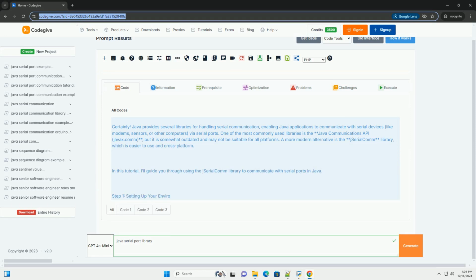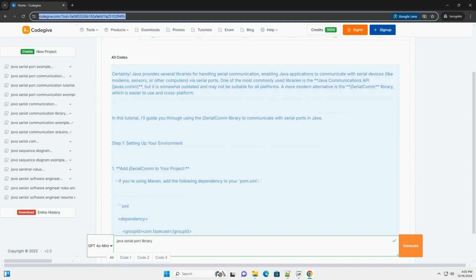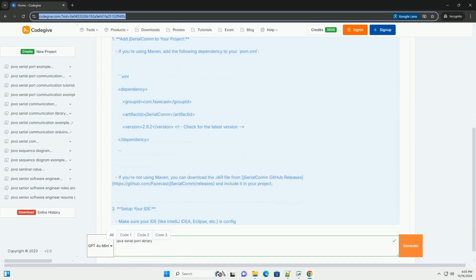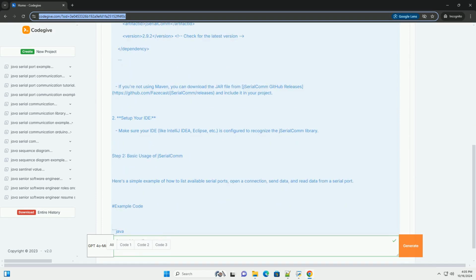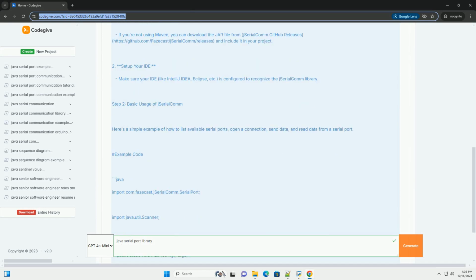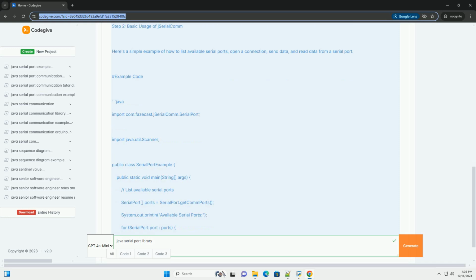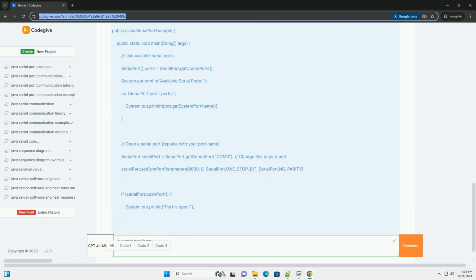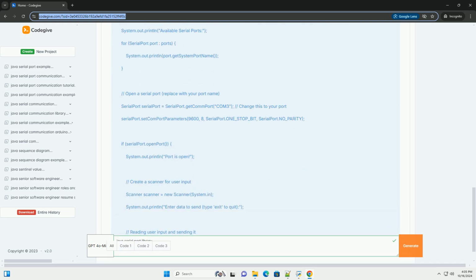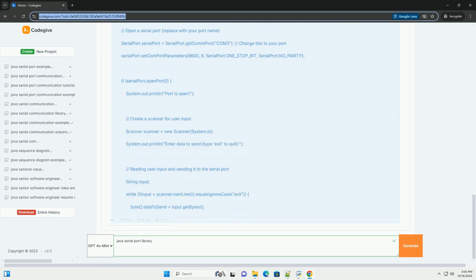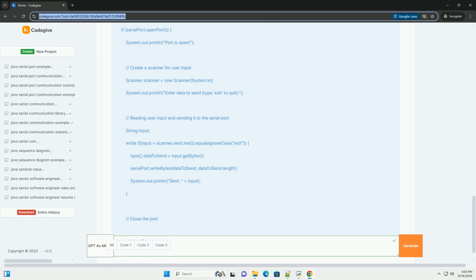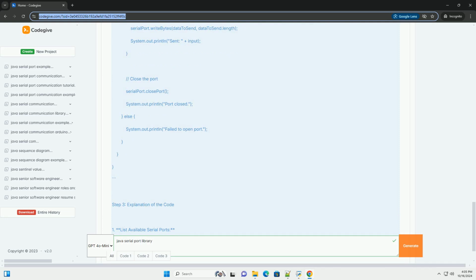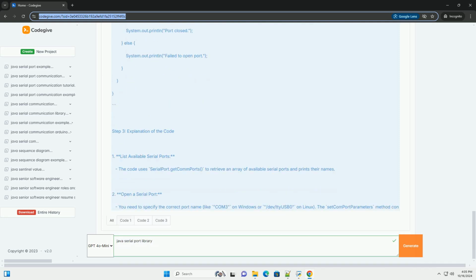Certainly. Java provides several libraries for handling serial communication, enabling Java applications to communicate with serial devices, like modems, sensors, or other computers, via serial ports. One of the most commonly used libraries is the Java Communications API, javax.comm, but it is somewhat outdated and may not be suitable for all platforms. A more modern alternative is the jserialcomm library, which is easier to use and cross-platform. In this tutorial, I'll guide you through using the jserialcomm library to communicate with serial ports in Java.